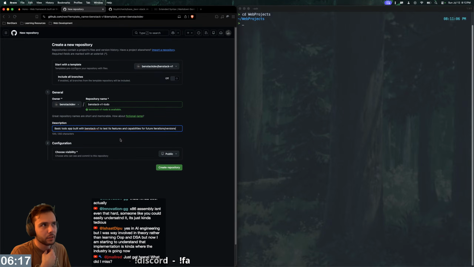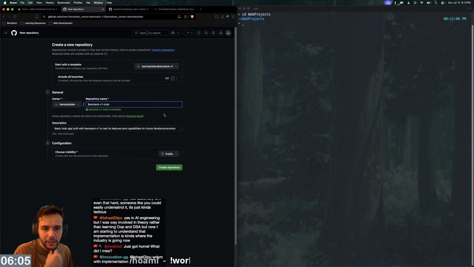Just got home. What did I miss? Basically, just finishing off defining the framework, or not my framework, my stack. That's basically it. And then I'm making a basic to-do app to test it. That's what I'm doing.